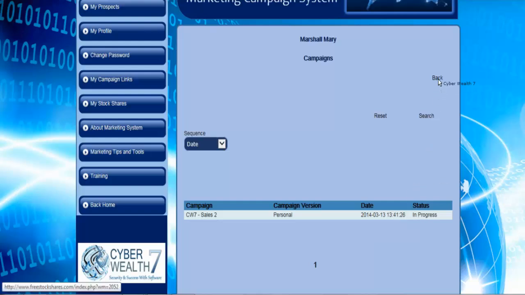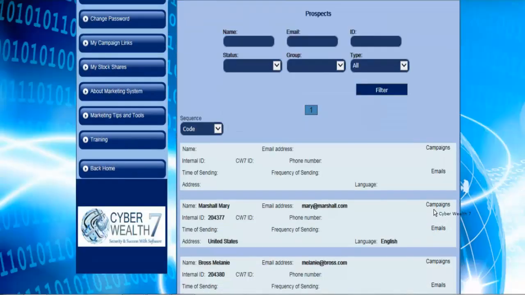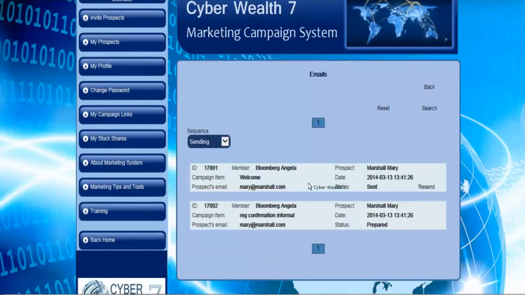We go back here. You can see that with each one of your prospects, and then there is the emails button where you can see what emails were sent out to that person, who is the member who sent out the email, who is the prospect that the email was sent out to, when it was sent out, which email was sent out, to which email address, and what is the status, was it sent or is it just prepared to send, waiting for the person to take the next step where the email needs to be sent.